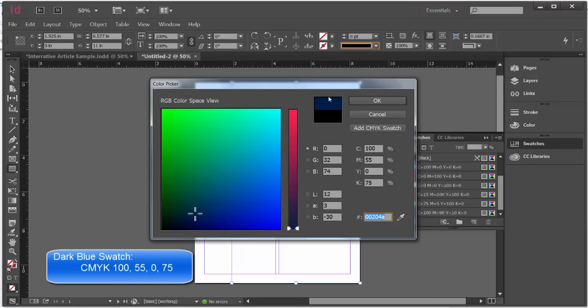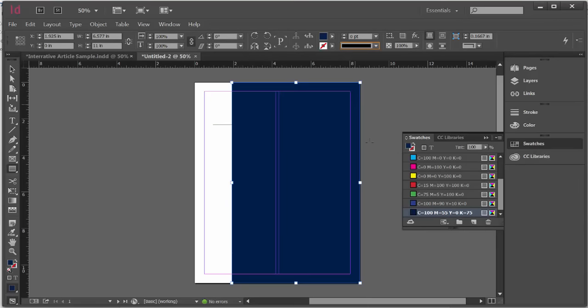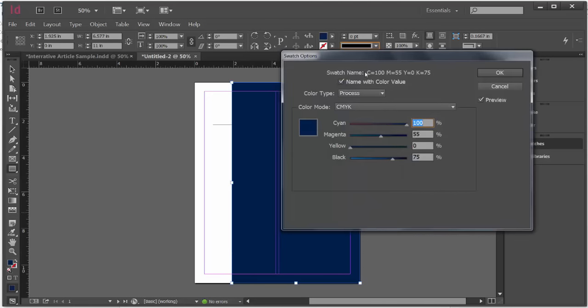Now what I want to do before I click OK is add to CMYK swatch. So when you click add to CMYK swatch, it's going to create the swatch here for you, and I'm going to say OK. Now if I scroll down, there is that corporate swatch here. And just to make sure that I don't mix it up with all the others, I'm going to double click and rename it. So swatch name, uncheck name with color value, and now I can rename this dark blue. And I'm going to say OK.